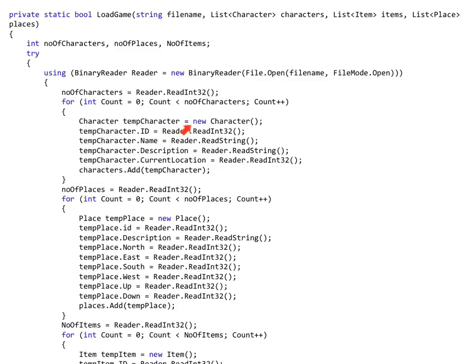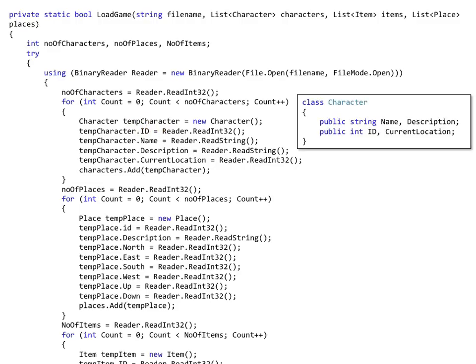So what we're actually doing, and you can see from the syntax it's using here, temp character equals new character, this is calling the constructor method for the character class. We're actually creating an object here called temp character. If we have a look, we can see this is the class for character. We can see it includes this data here, we've got a couple of strings and a couple of integers.